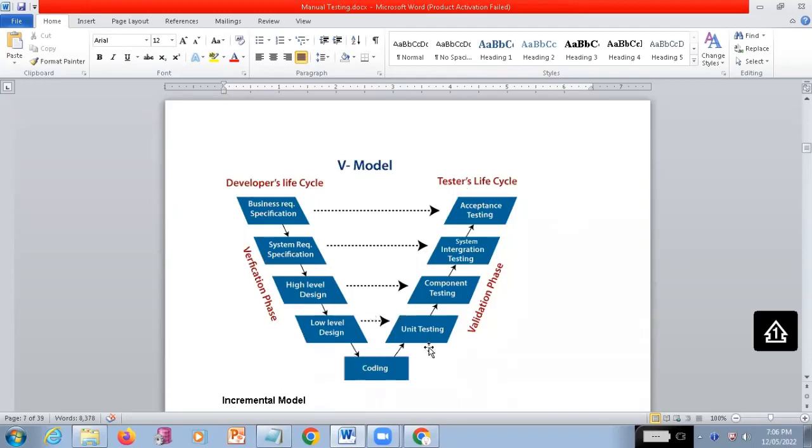Okay, the next model we are going to see here is the V model. Why do they call this model a V model? Even from its look and feel, it is in a V shape. So why has it been designed in a V shape? What is the reason? They have subdivided this model into two types: one is the developer's life cycle and the other is the tester's life cycle.